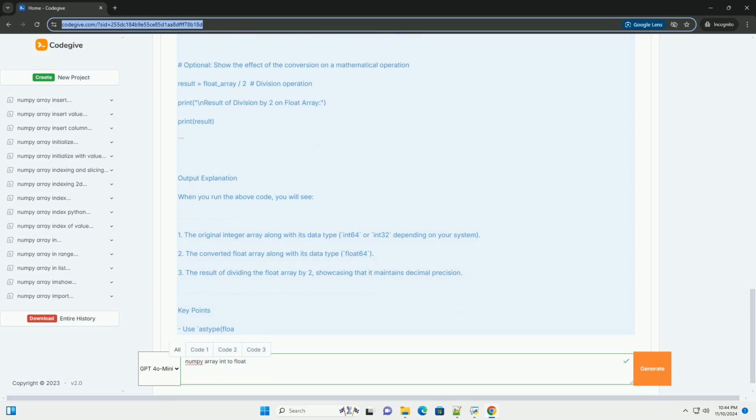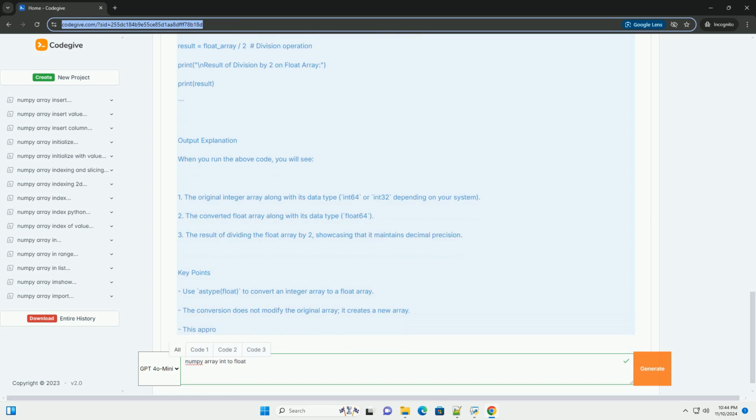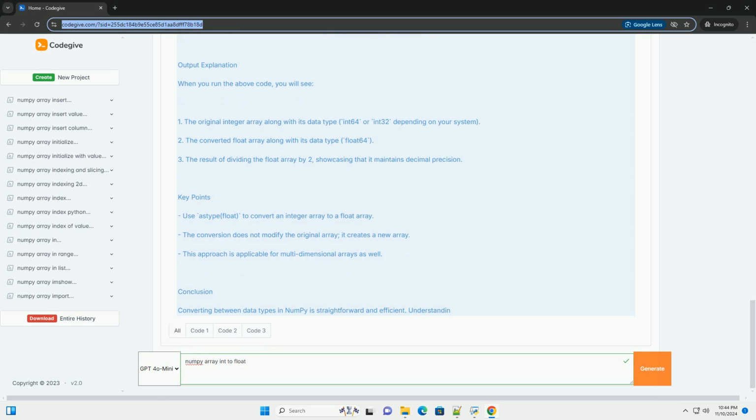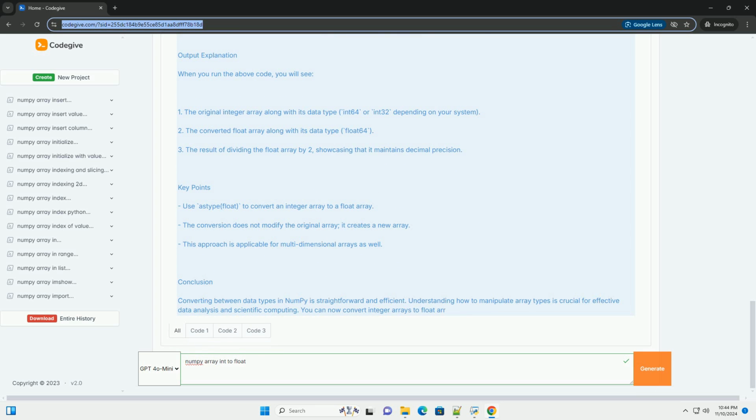Overview of numpy array types. Numpy arrays can hold elements of various types, including integers, int, and floating point numbers, float. Sometimes, you might need to convert an integer array to a float array for mathematical operations that require floating point precision.